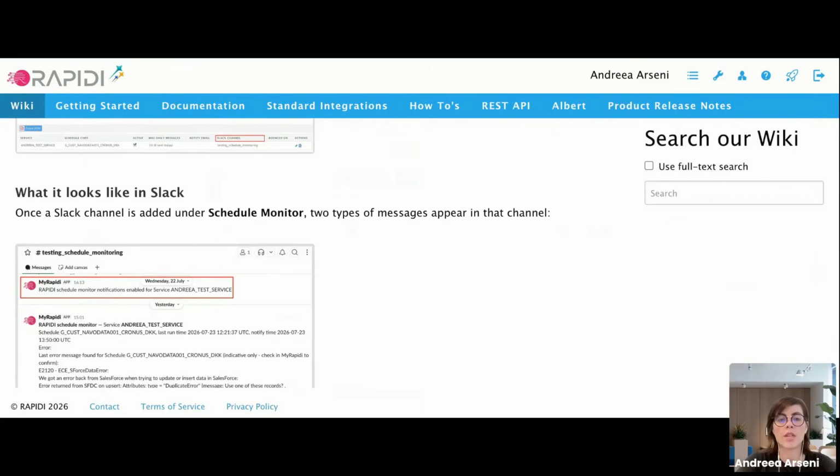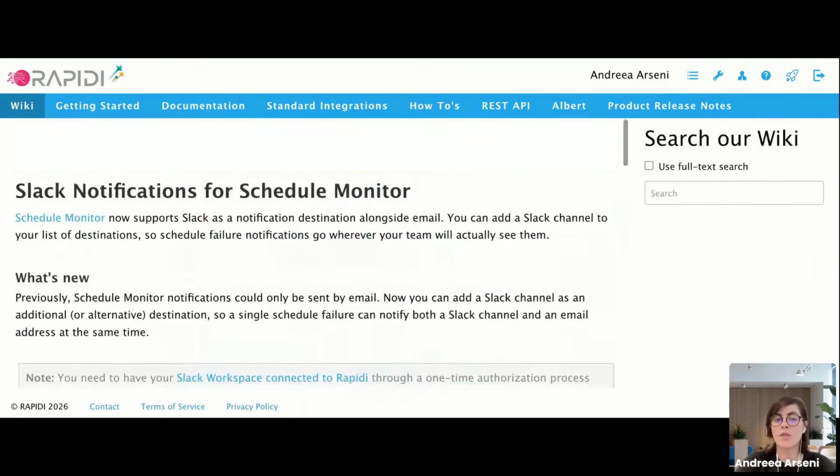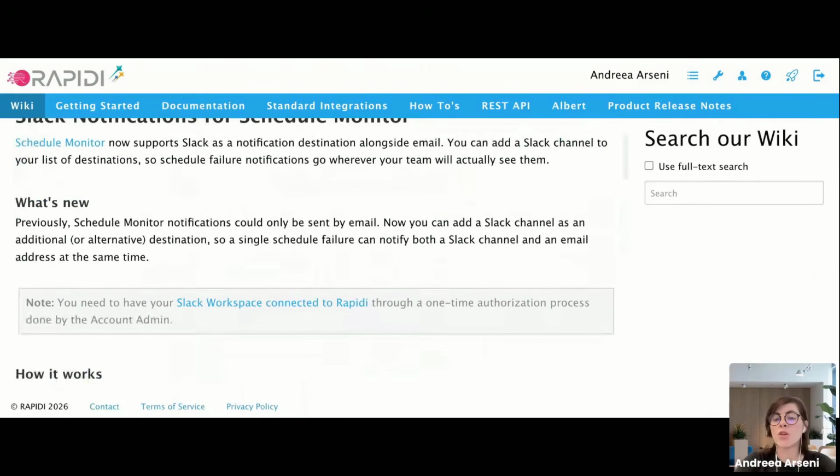In order to do that, I'm going to show you here the article that we have. This is meant to guide you through the process. But before you set up the Slack notifications, you have to make sure that your Slack workspace is connected to Rapidi. If it's not connected, then you have to go through this step first, and then you set up the notifications. In order to connect your Slack workspace with Rapidi, you need to be an admin. So make sure that you do this first and then you set up your notifications for your own schedules.